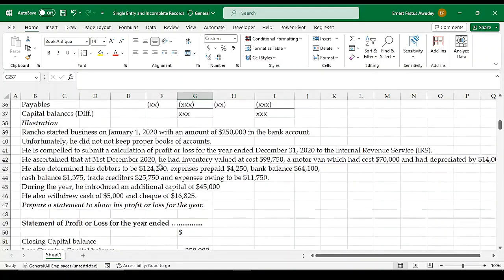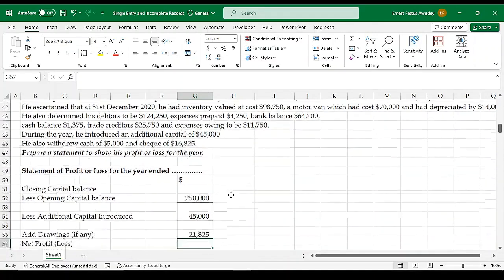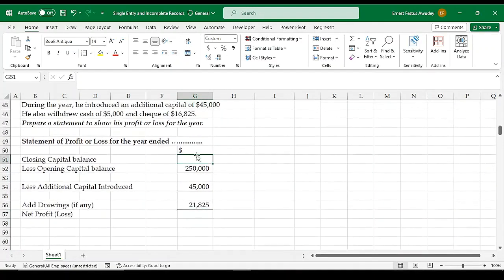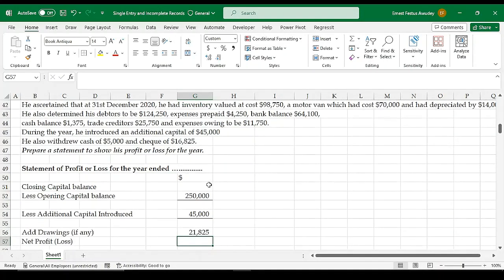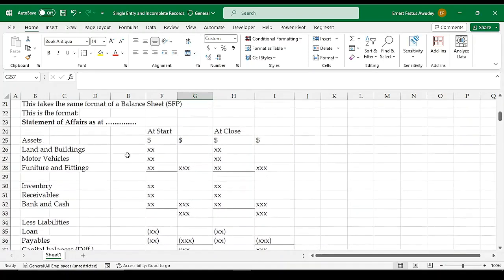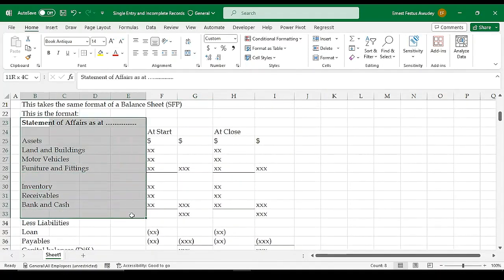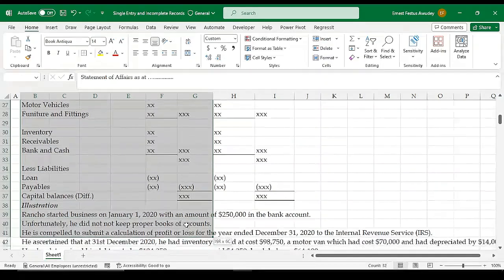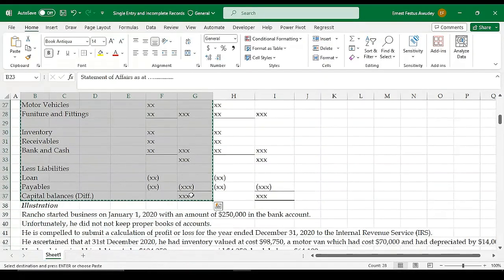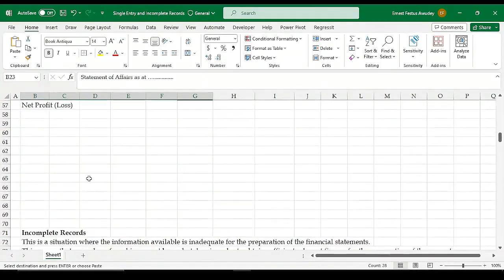Then the last thing we have to calculate now is the closing capital balance, from which we are going to subtract this to get a figure here, and then we subtract this and get a figure here as well, and then we add the drawings to get our net profit or loss for the period. So let's copy the statement of affairs here. I'm going to copy that format there, and I'm going to paste it.